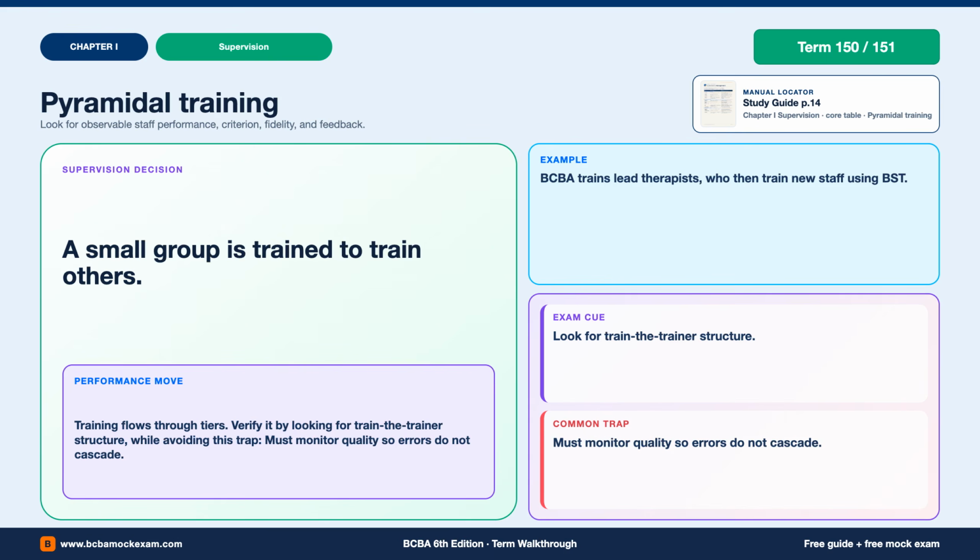Pyramidal training. Pyramidal training uses trained people to train others. A common wrong turn is letting errors multiply because quality was not monitored. In plain English, it means a small group is trained to train others. Here is how that shows up in practice. BCBA trains lead therapists who then train new staff using BST.